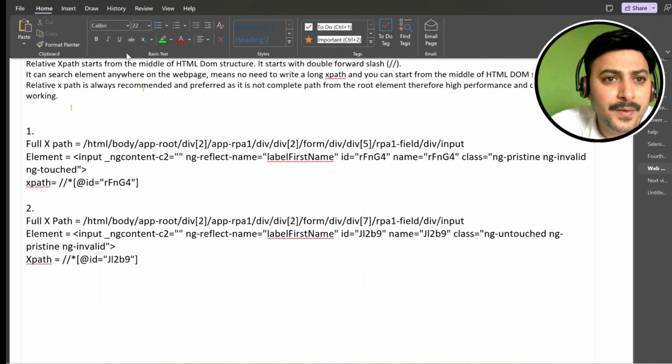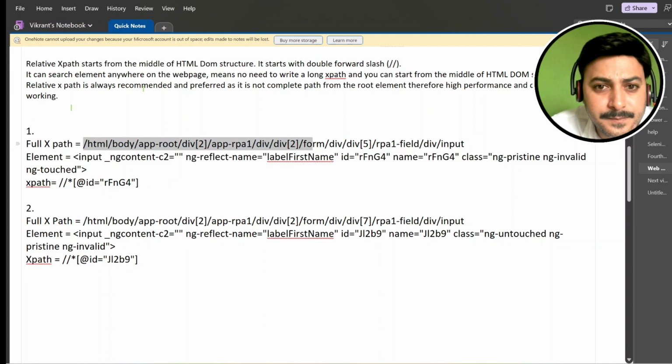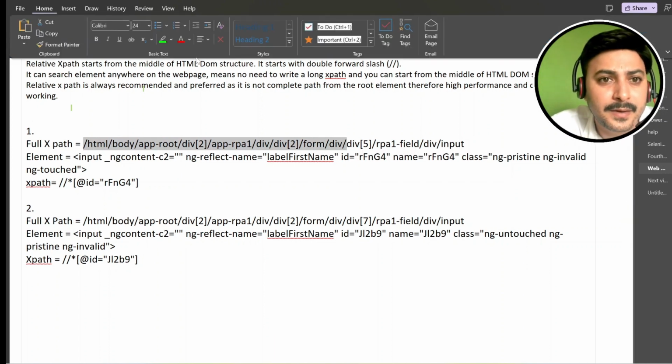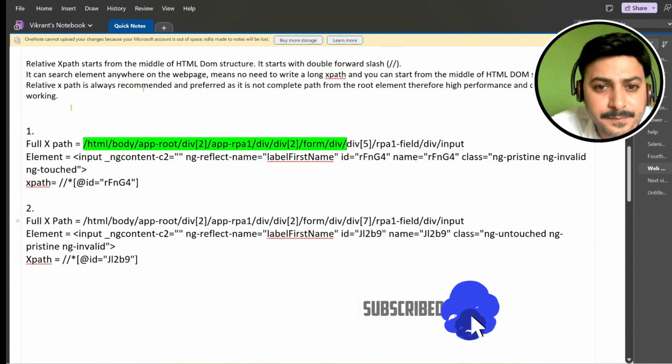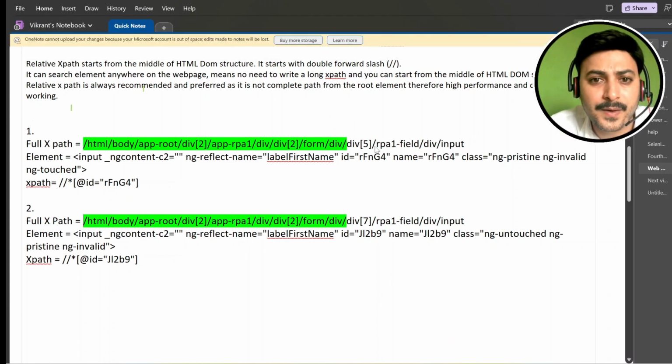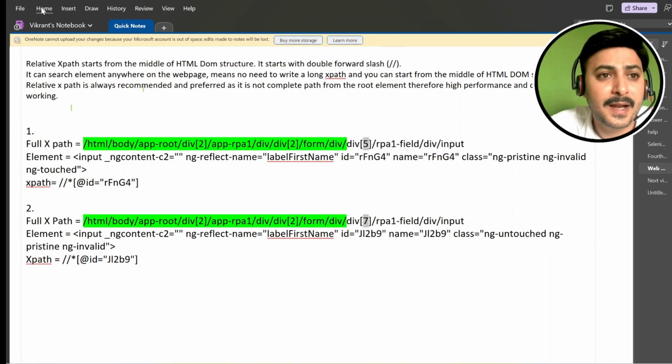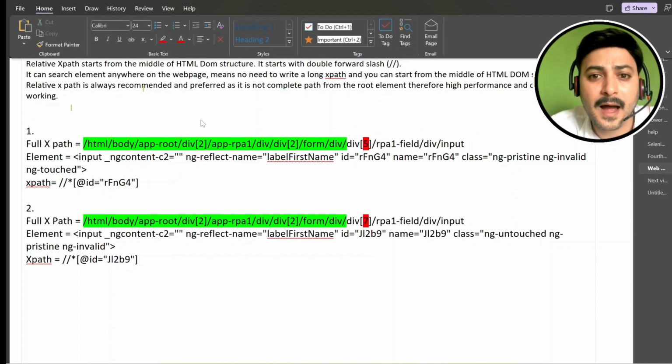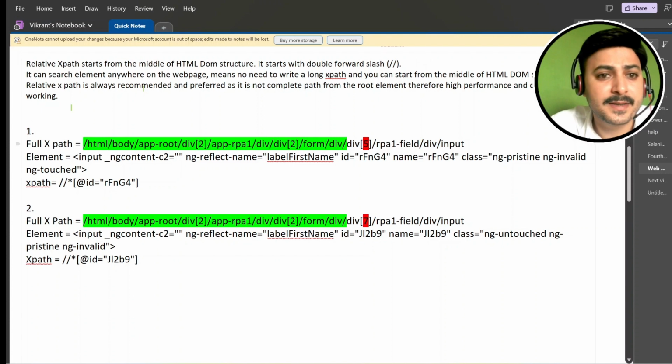See, the first time when we found the XPath for the first name, you can see that there was a change, right? Till here, the code was the same, the HTML till this part. After that, the first time it was div 5, and when we submitted, it changed from 5 to 7, right? That means we cannot go with the absolute XPath, because the positioning is changing every time.